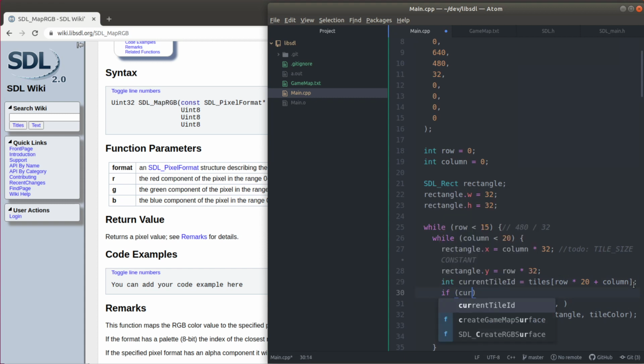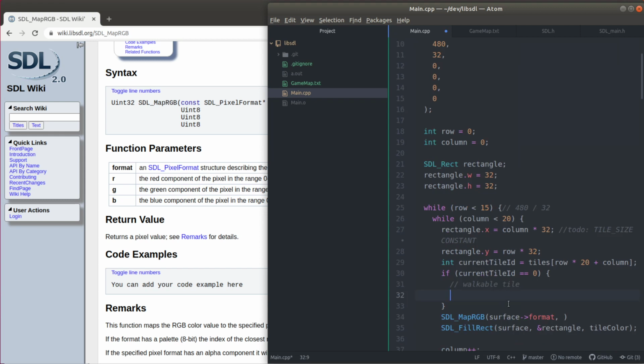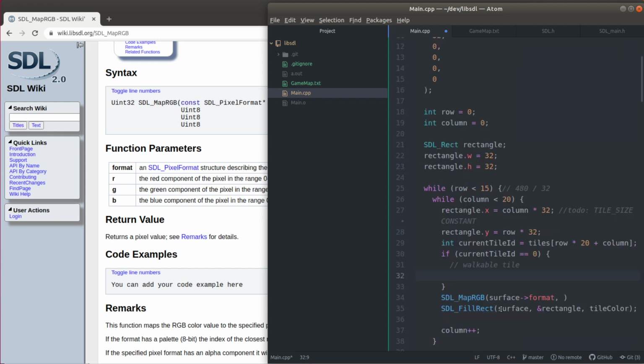if the current tile ID is 0, that means it's a walkable tile, right? Walkable tile. Let's give it a color. Originally we said it would be black, but we can change it right now so we can see it's actually drawing, and later we can change it back. So we're gonna do this thing here.